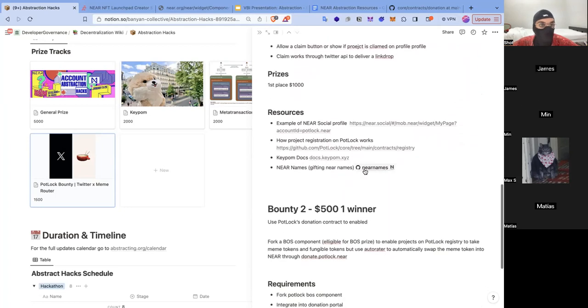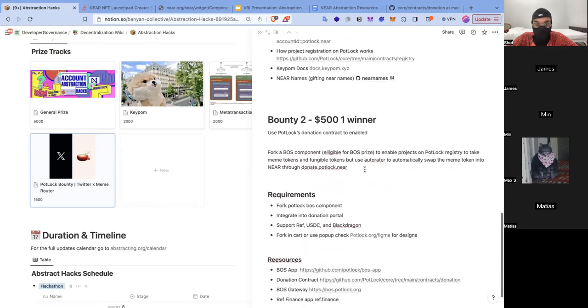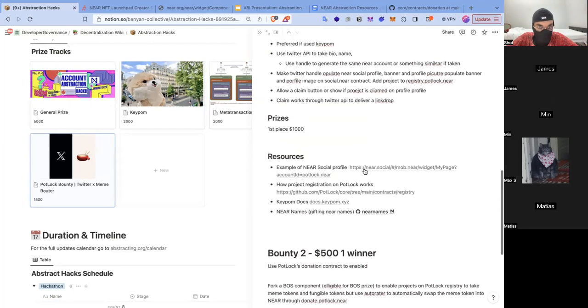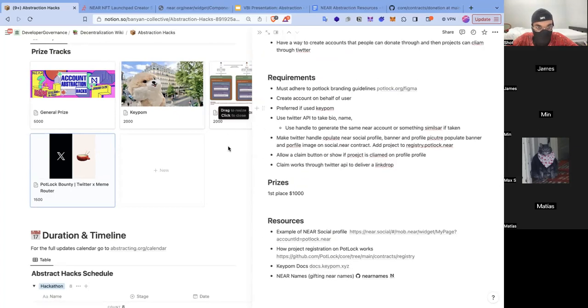And then there's kind of an extra 500 that's a little bit easier, where essentially this is more abstracting which token you're using. There's something called Ref Finance. They have something called like an auto router, which allows you, for example, to automatically swap from one token to another. So if you send me, you know, a Nico token or a Black Dragon token or some type of meme token, I can automatically get near and then run that through the donation contract. So I will put some more resources here. I just put that recently.